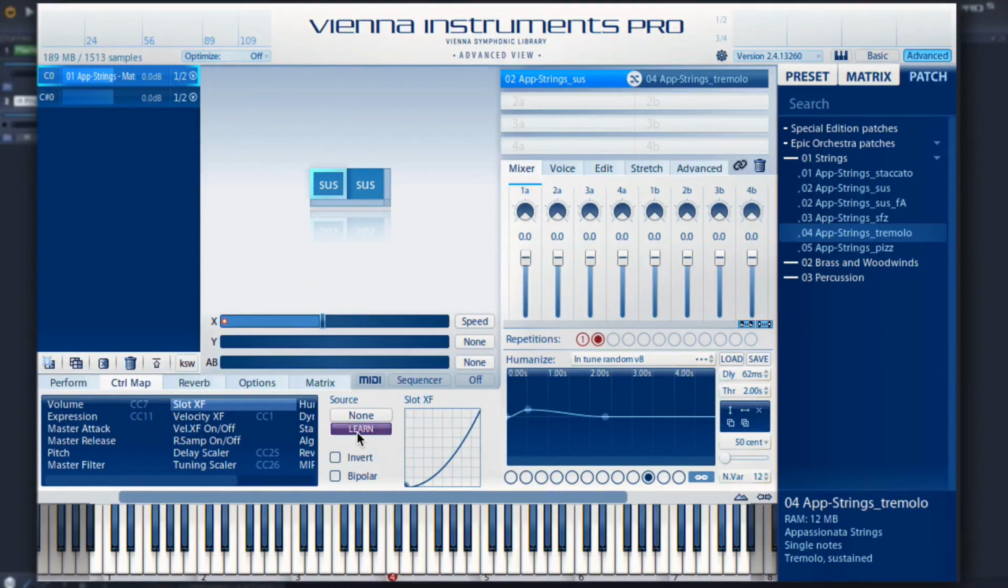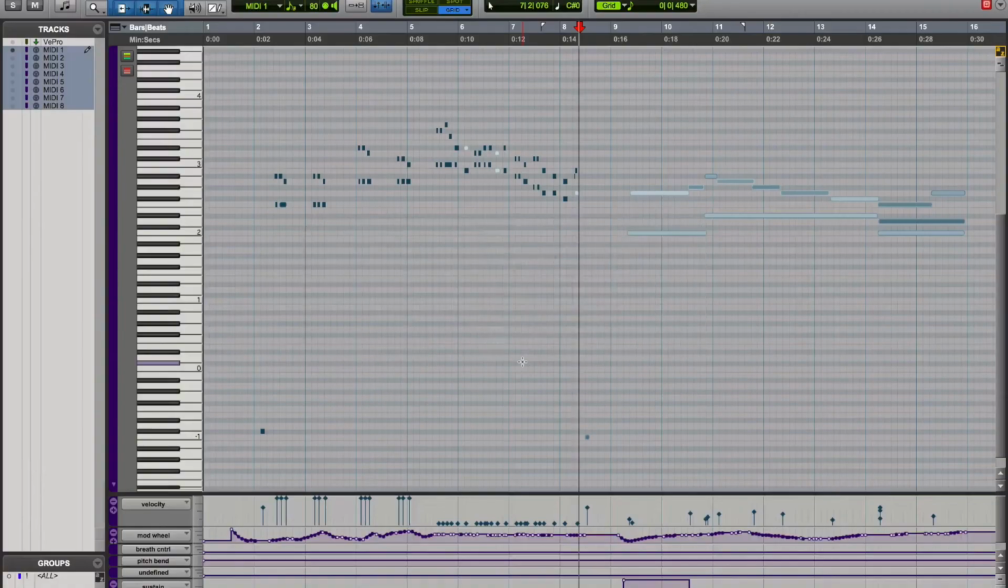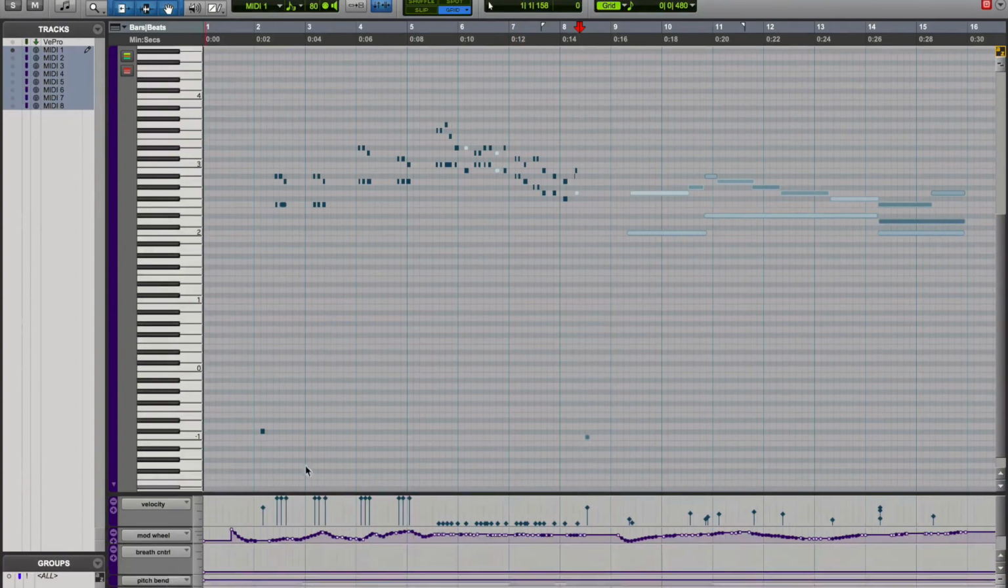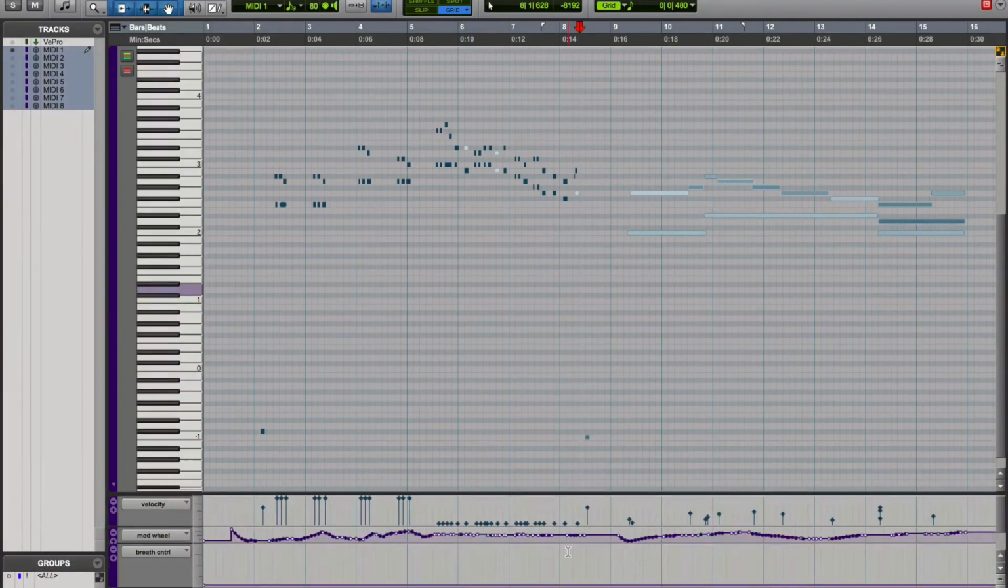So I would learn, let's say I want this to be mod wheel. You can now see the mod wheel because I just now moved it. But let's say I want this to be 2 instead. So let's go back over here into Pro Tools, and I will go ahead and look at my breath controller, which is CC2, and I will add a little data.